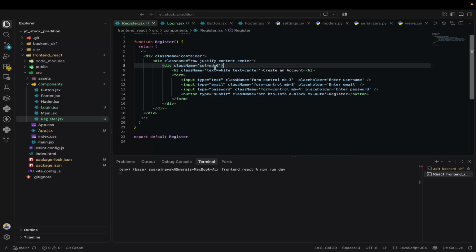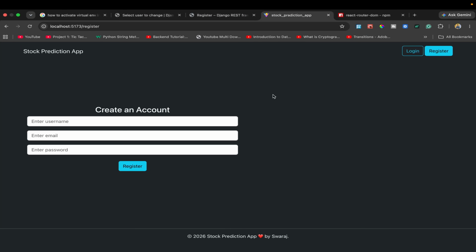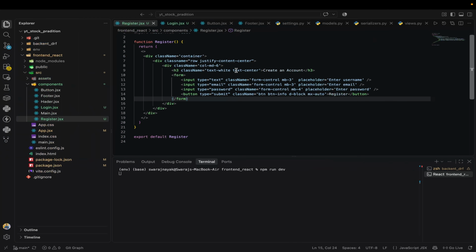You just see that col md6. Okay, md6 means you can change the width, like 5, 4, max is 6, 2, 3, 4, 5, you can put anything. I think 6 is the best. Now you see that inside the row justify content center. Inside the div classes this one is the row and the justify content center.